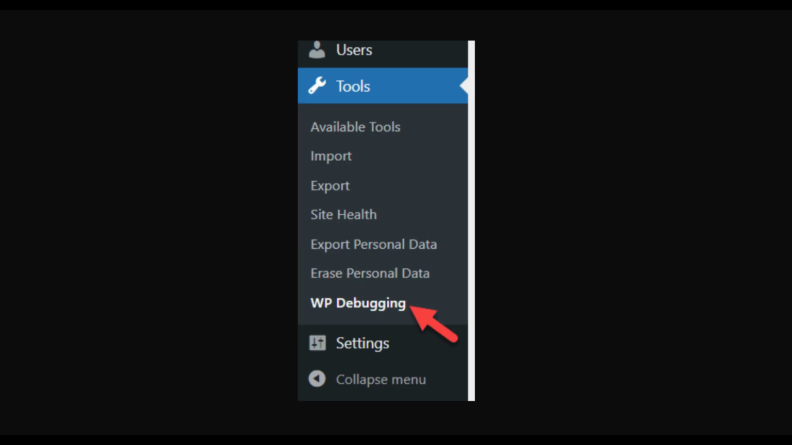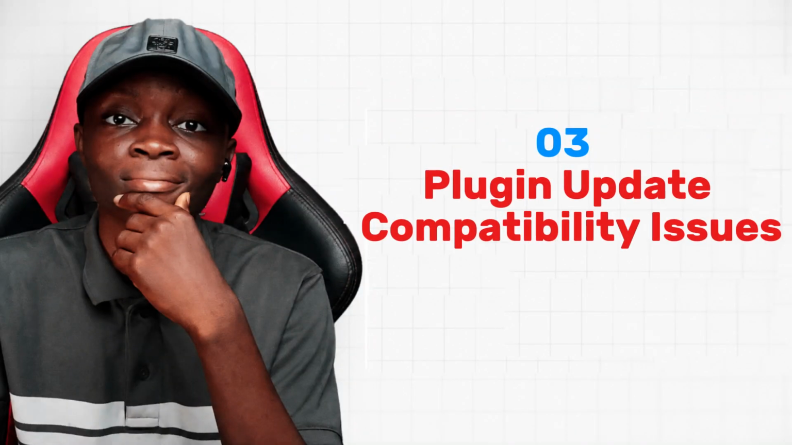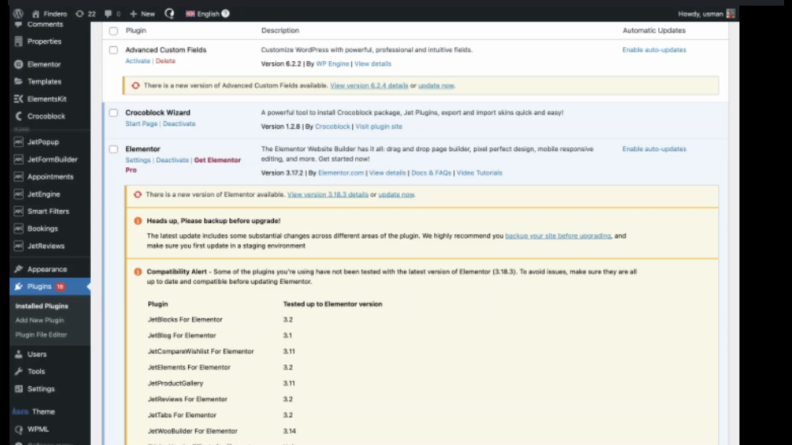The third one on the list is plugin update compatibility issues. Updating plugins is important because updates include new features, bug fixes, and security patches. But sometimes an update can actually break your website. I know you might be wondering how, but the updated plugin may not be compatible with your current WordPress version, right? So that actually affects things at times.